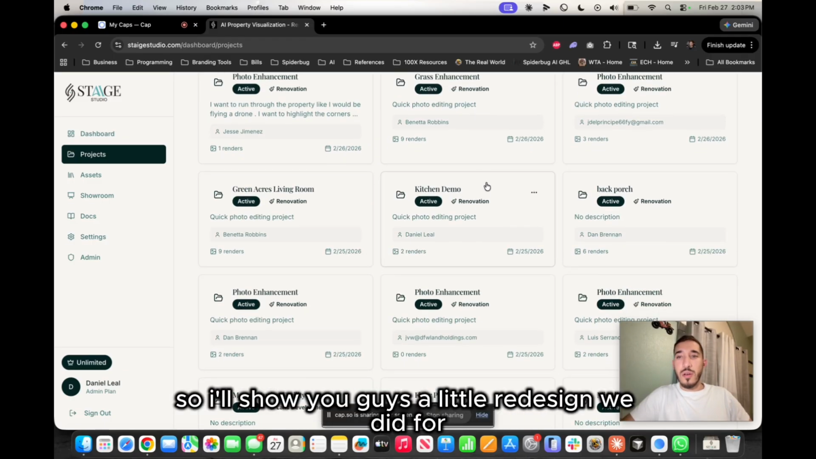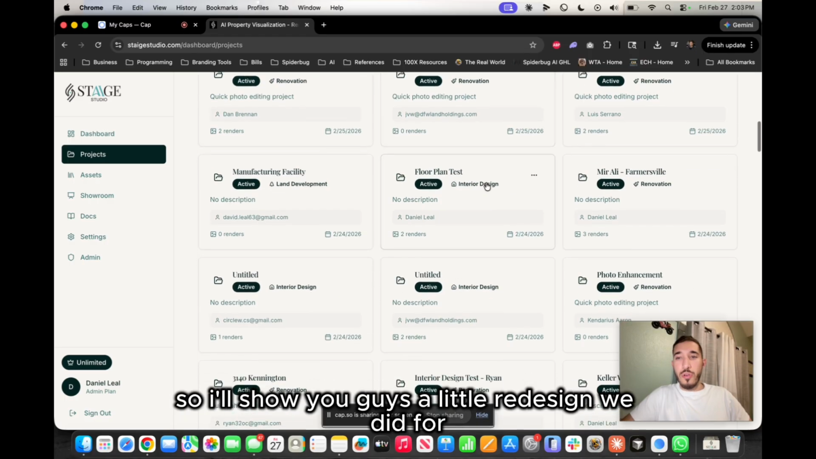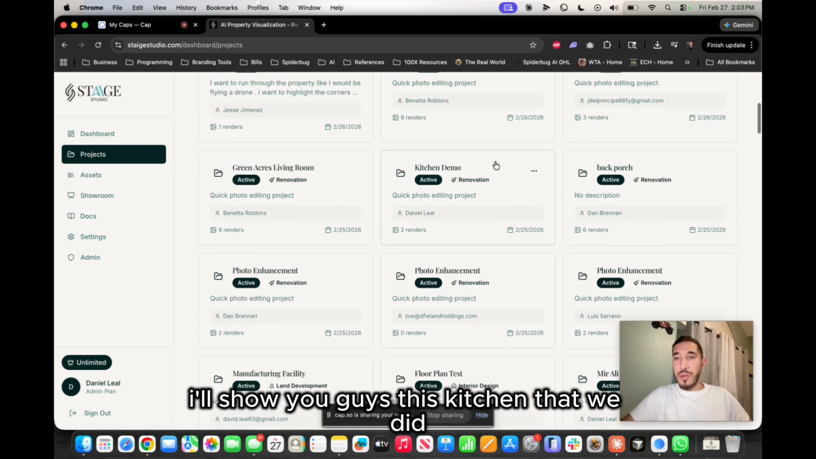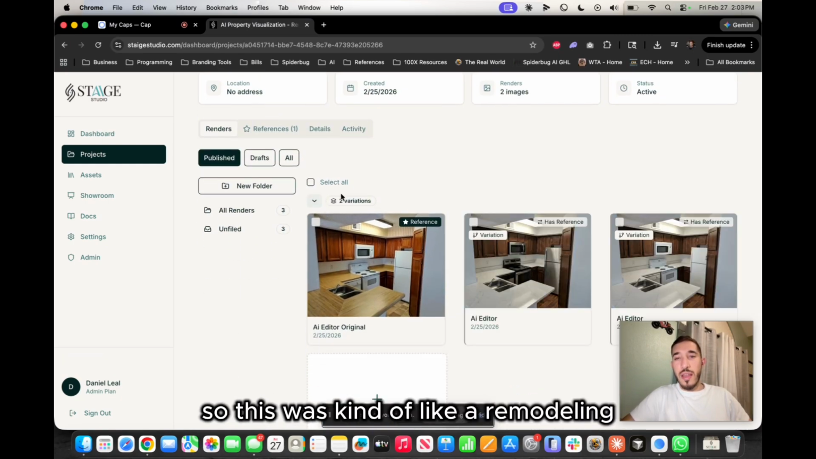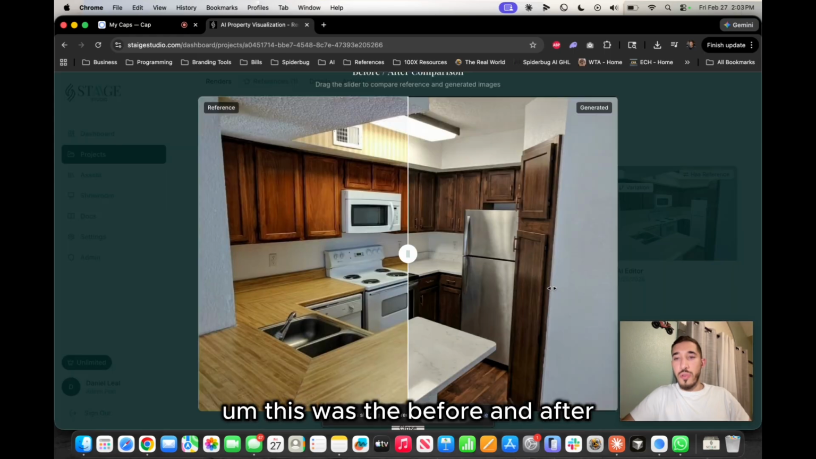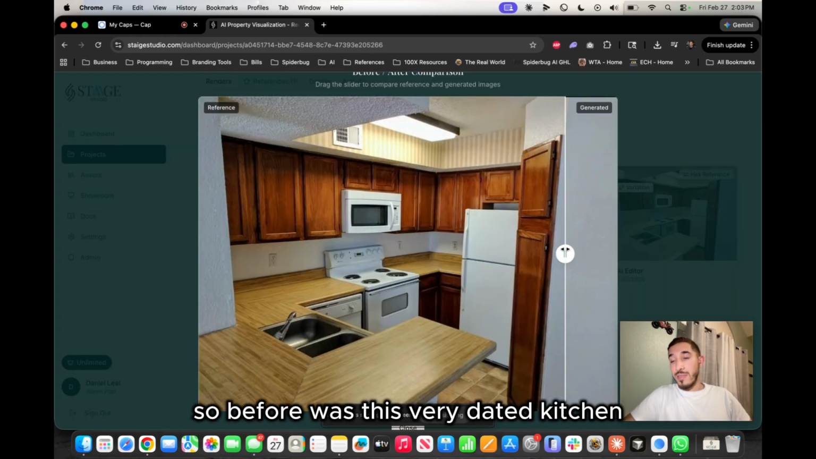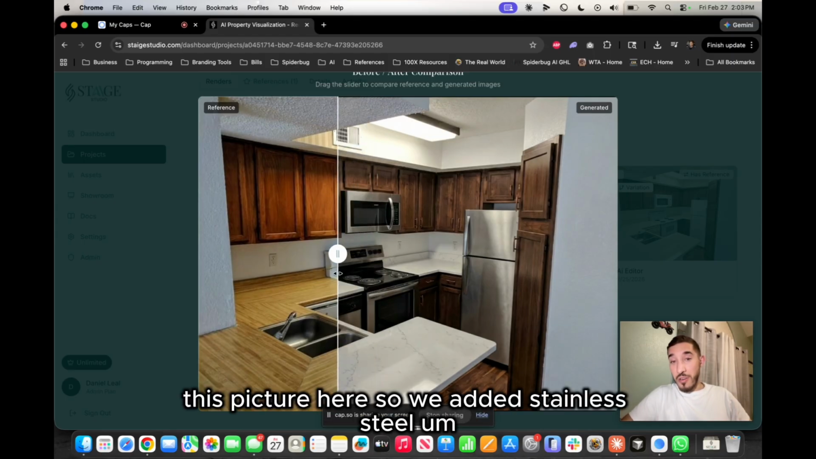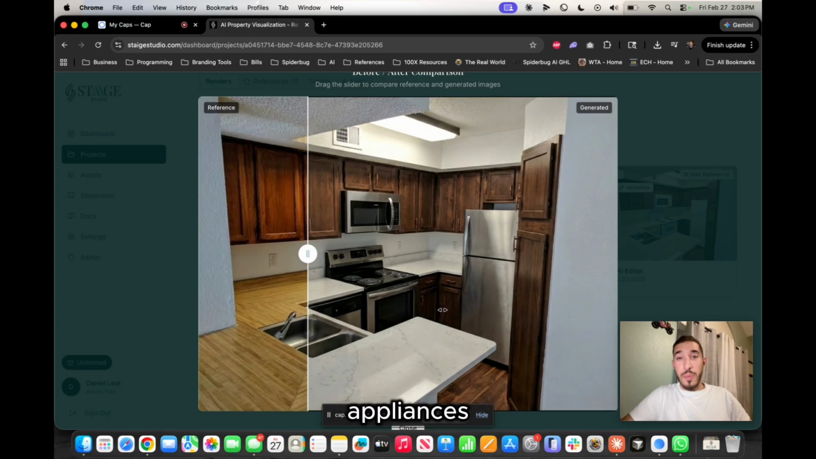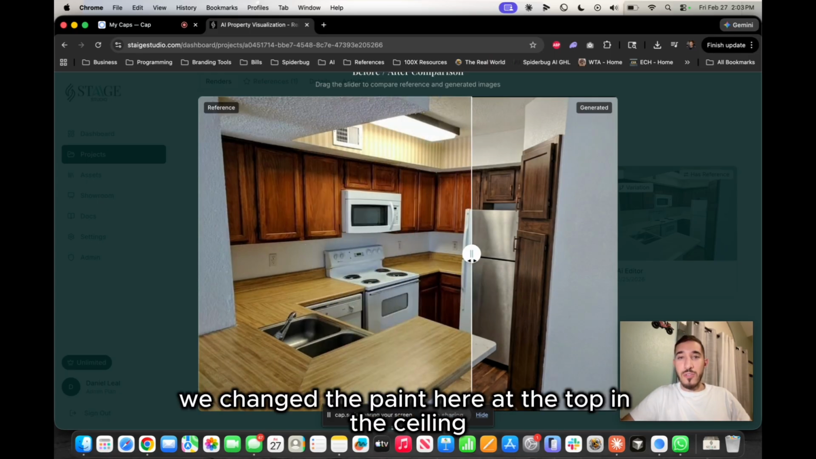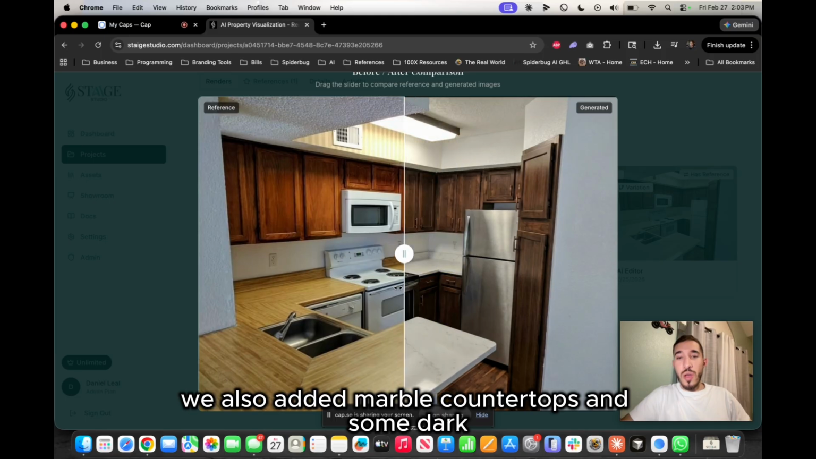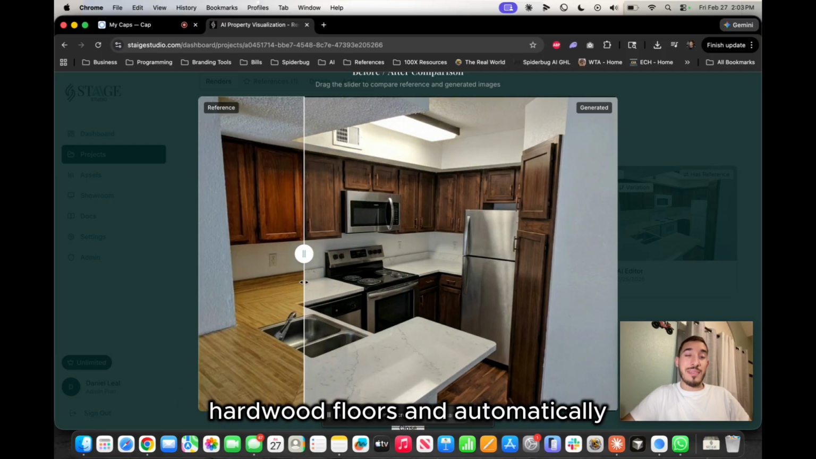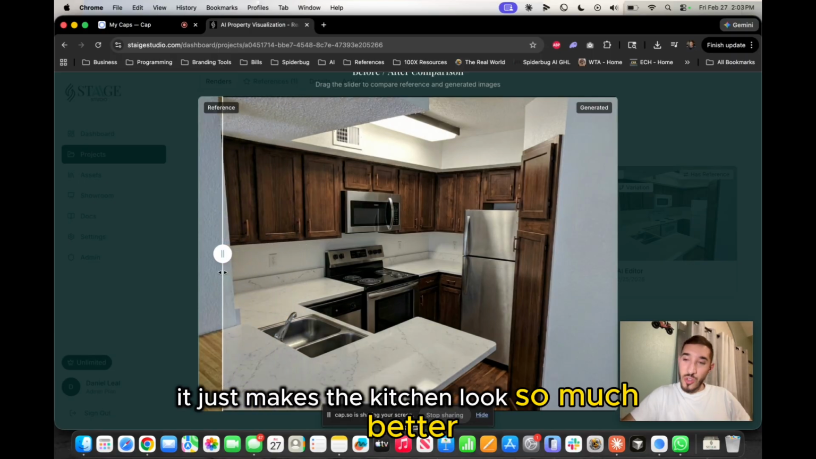So I'll show you guys a little redesign we did. I'll show you guys this kitchen that we did, which was very, very cool. So this was kind of like a remodeling. This was the before and after. So before was this very dated kitchen, and afterwards was this picture here. So we added stainless steel appliances. We changed the paint here at the top in the ceiling. We also added marble countertops and some dark hardwood floors. And automatically, in my opinion, it just makes the kitchen look so much better.